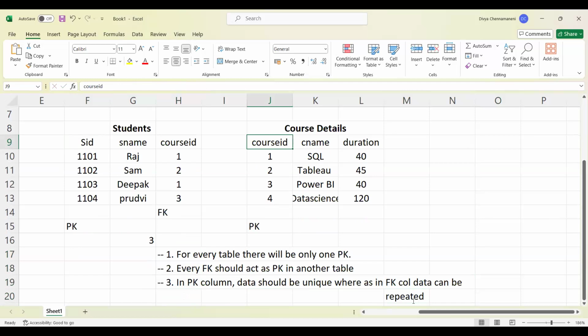Second point, every foreign key should act as a primary key in another table. That is, in the students table, course ID is the foreign key, right? This course ID column should act as a primary key in another table for sure. That is, course ID is the primary key here in the course details table. Is the second point clear for everyone? If you have any confusions, you can tell me, no problem.